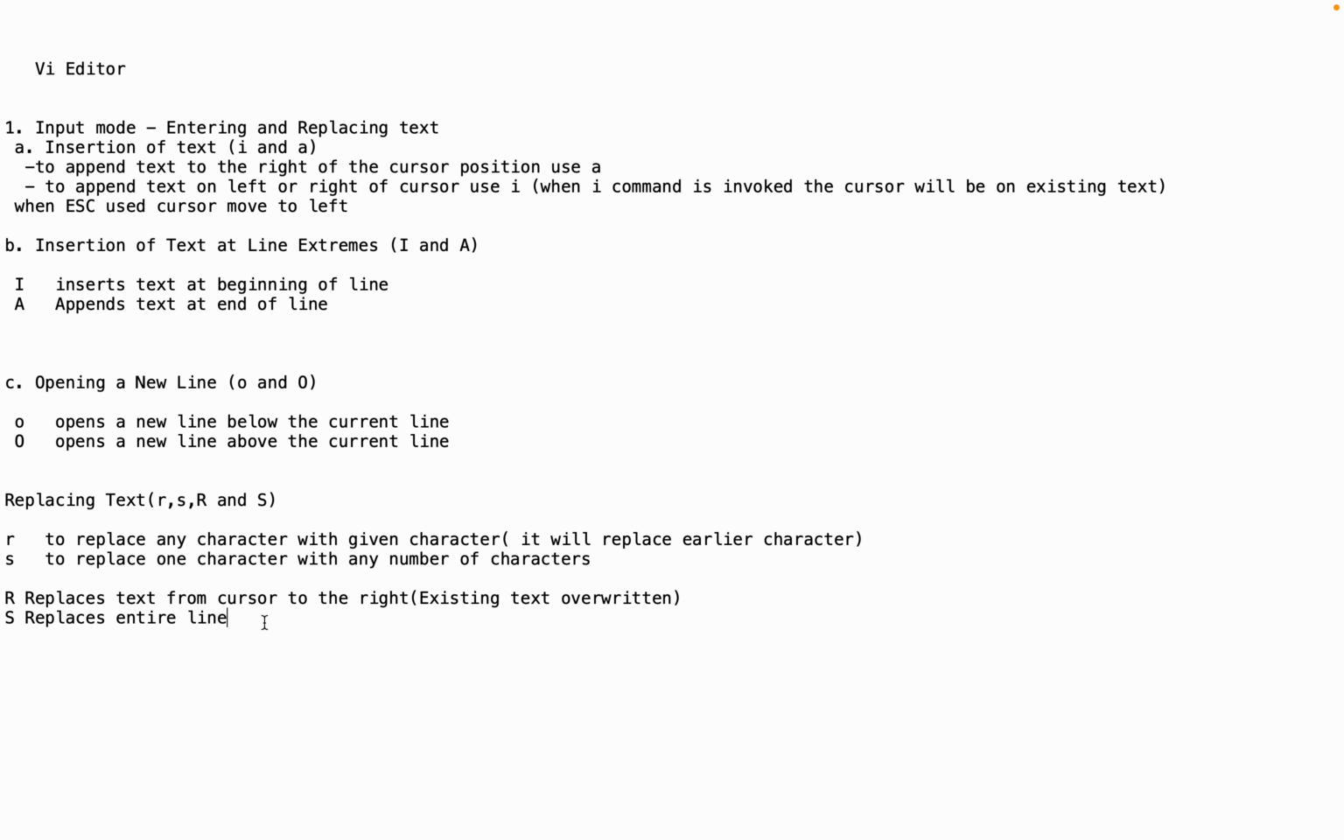So I'll just write here, saving text and quitting. So :W means saving your work. If you don't want to quit, if you enter Q, it will quit, it will end the editor. And if you just want to save, then it is :W, save your work.